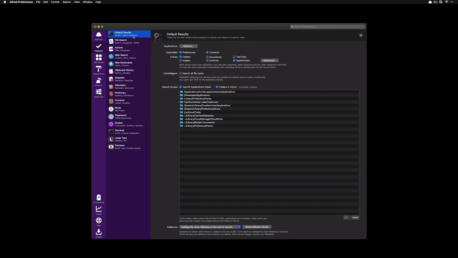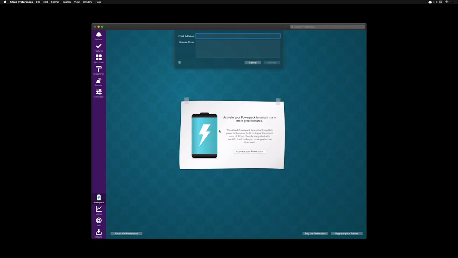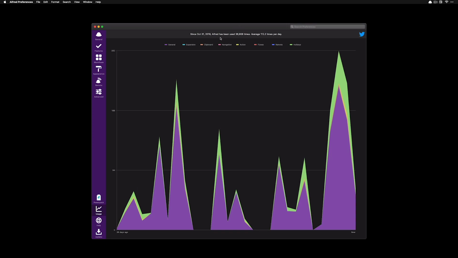But what I'm gonna do now is go ahead and activate my PowerPack, and we're gonna get to the really even more awesome features of Alfred. All right, so to buy a PowerPack, you can go to their website. I'm gonna activate my PowerPack. Can't see my license. All right, so the PowerPack is activated. And one other cool thing that I'll point out now, they have usage tracking, and you can see that I use it on average 100.2 times per day.